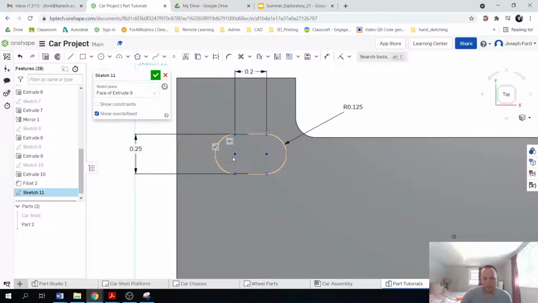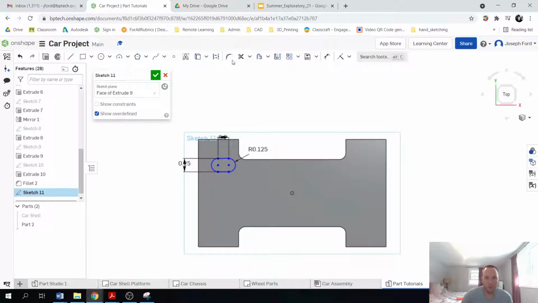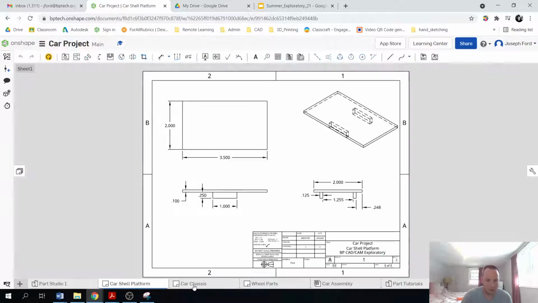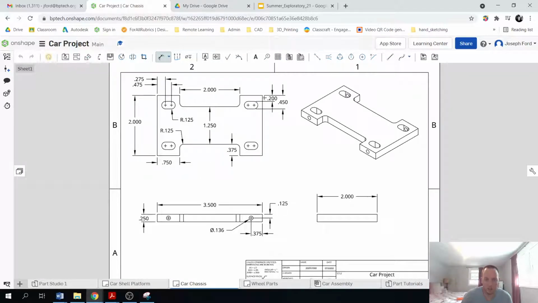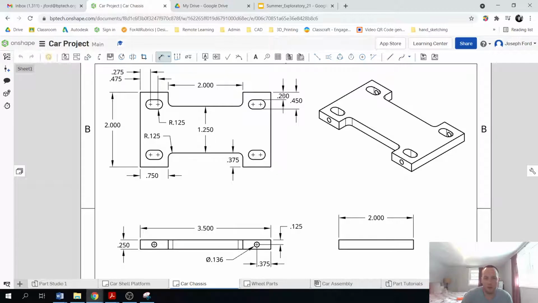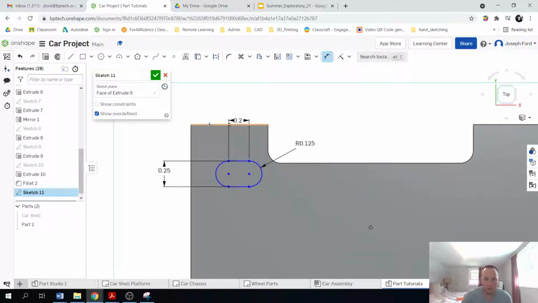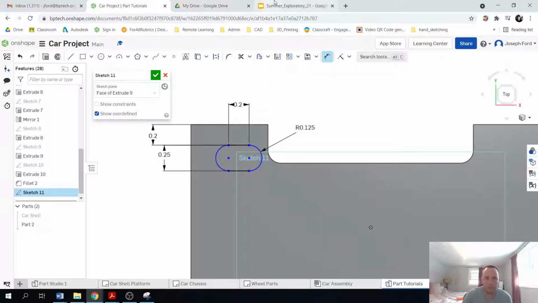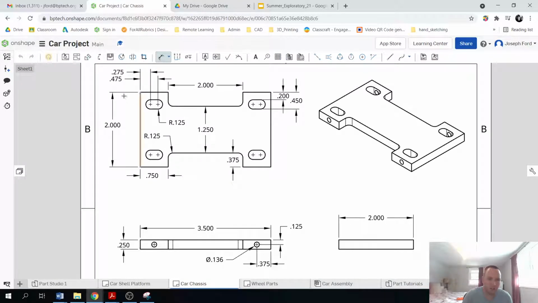But I need to define where it is on this surface, and that's what these measurements are. So it's 0.2 from the top. So I can put that in. Dimension 0.2. And then 0.275 from the center point, the closest to that side. So 0.275.